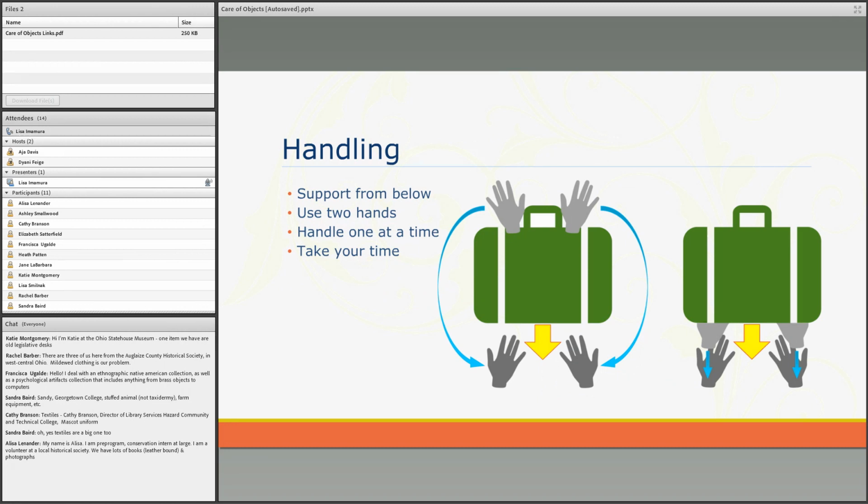As with all other collections, you want to be sure to adequately support the object during handling. I just assume that every object is like a baby, like it just can't hold up any of its own parts. And many objects have very tempting handles, and in design and use, those were meant to be handled. That's why they're called handles. But in collections, those are generally weak points that should be avoided for handling.